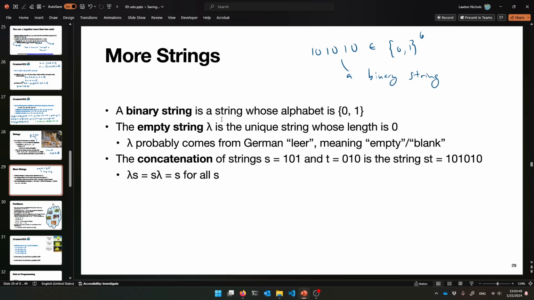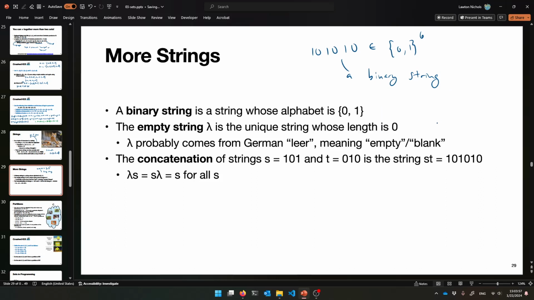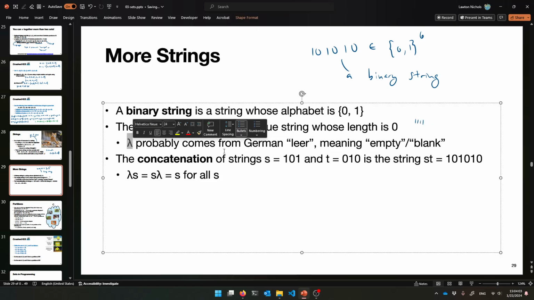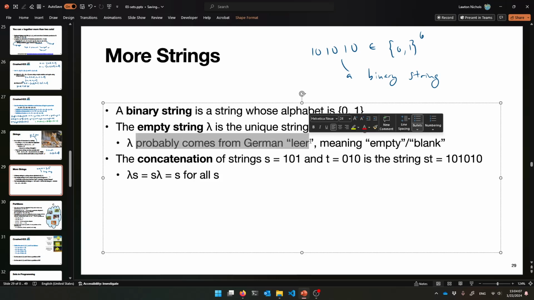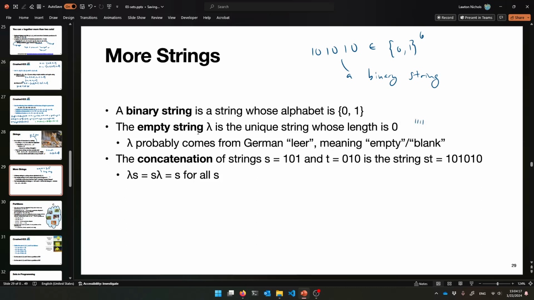Okay. There's also the concept of the empty string. It's just the single string that you could write that's empty, whose length is 0. All right. It's written as two quotes in C++, and in math it's lambda. Lambda is the Greek L. I had to look this up, but people assume that it comes from the German leer, which means empty or blank, which makes sense, I guess. And so that's a string thing.